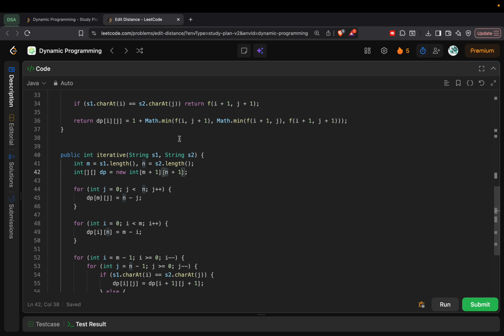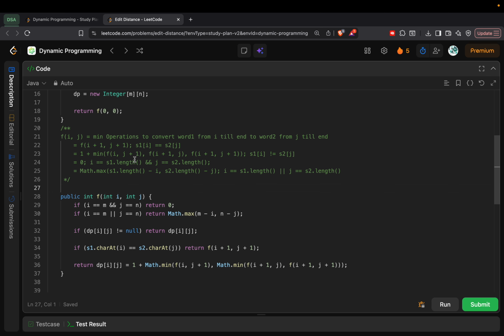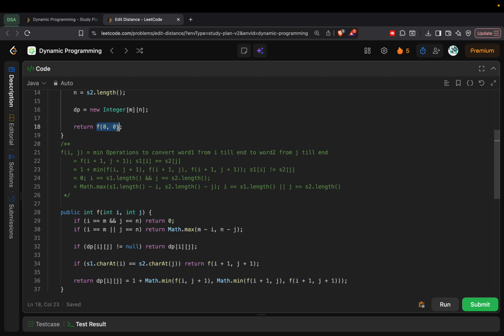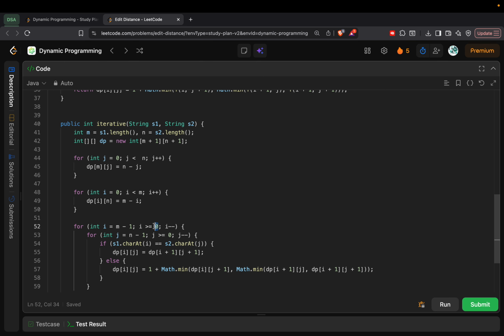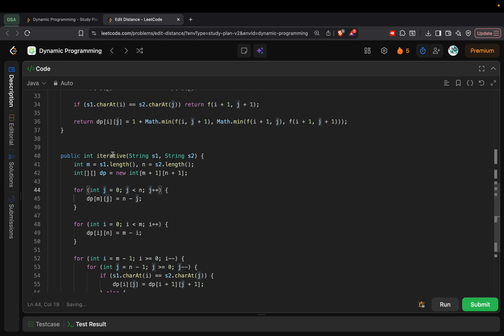Okay, and if you keenly observe, we are calling f of 0, 0, and the value of i is going from 0 till m, and the j value is also going from 0 to n. In the top down approach it is going from 0 to m and 0 to n, whereas in the bottom up approach we will come in the opposite direction. So we will be coming from m minus 1 till 0 and n minus 1 to 0. Before that, we also need to populate these states.